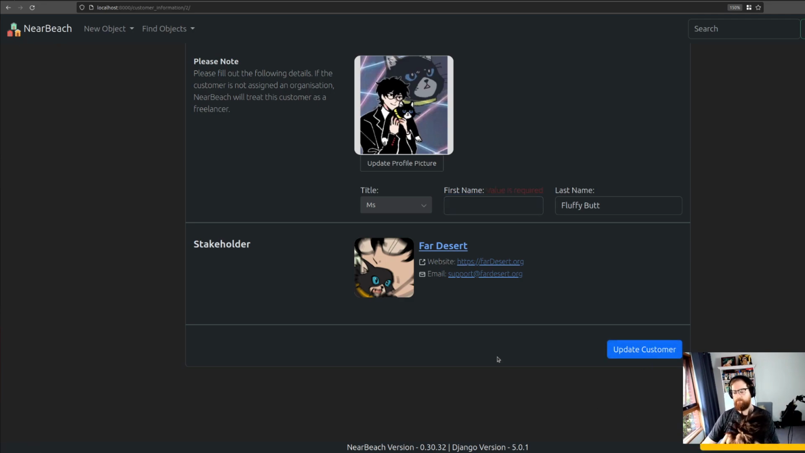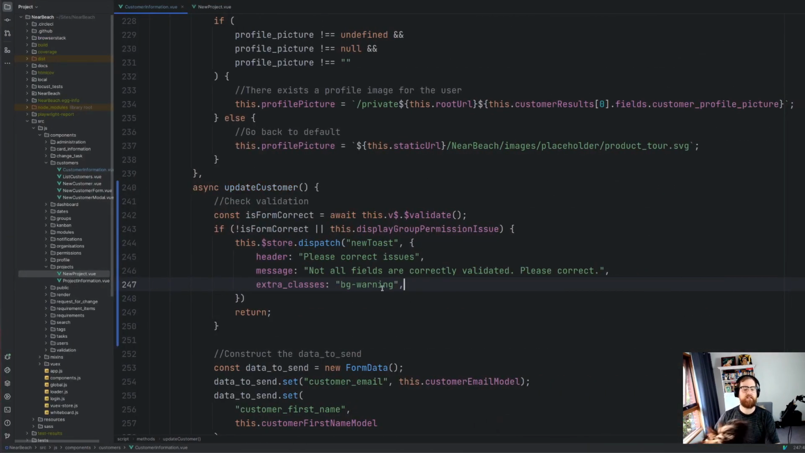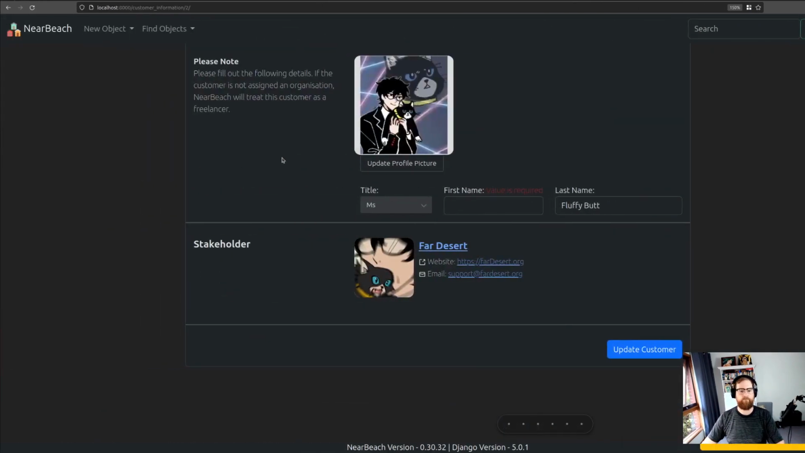And there we go. Now we said warning. We actually want danger. There we go. Not all fields are correctly validated. Please correct. Easy done. Very easy.